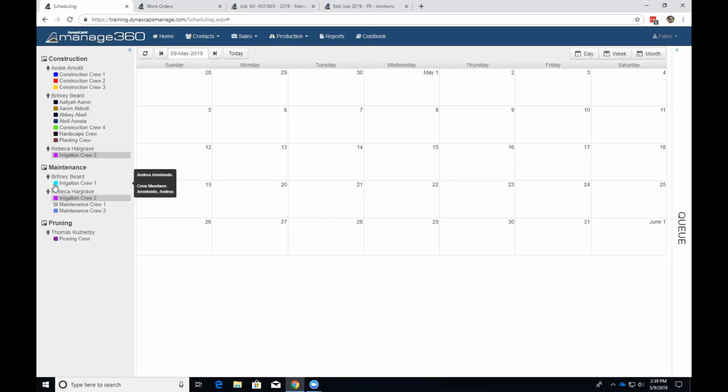In the settings, each crew has a color that you can assign, and on the calendar, you can see that. When I'm looking at maintenance crew 1, everything is in gray. If I'm looking at multiple crews, the color indicates which crew an item belongs to, whether it's a work order, a timesheet, a route occurrence, or a construction job.